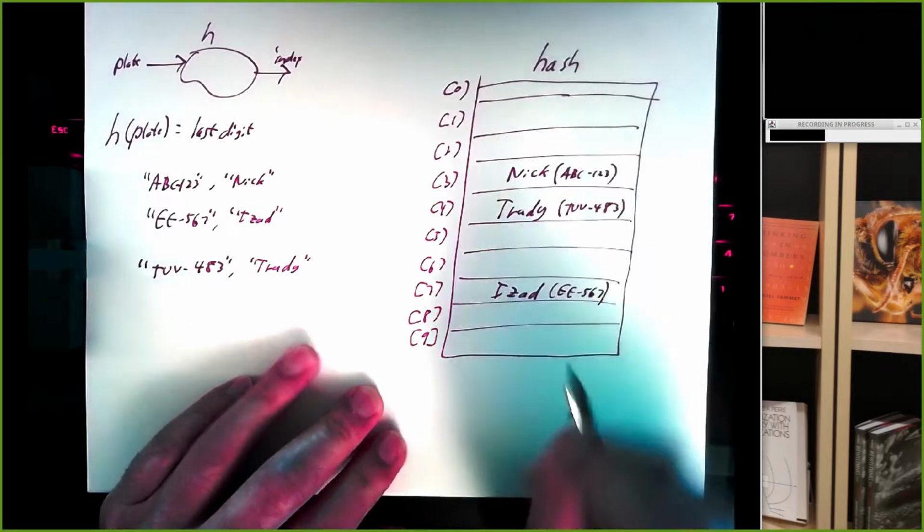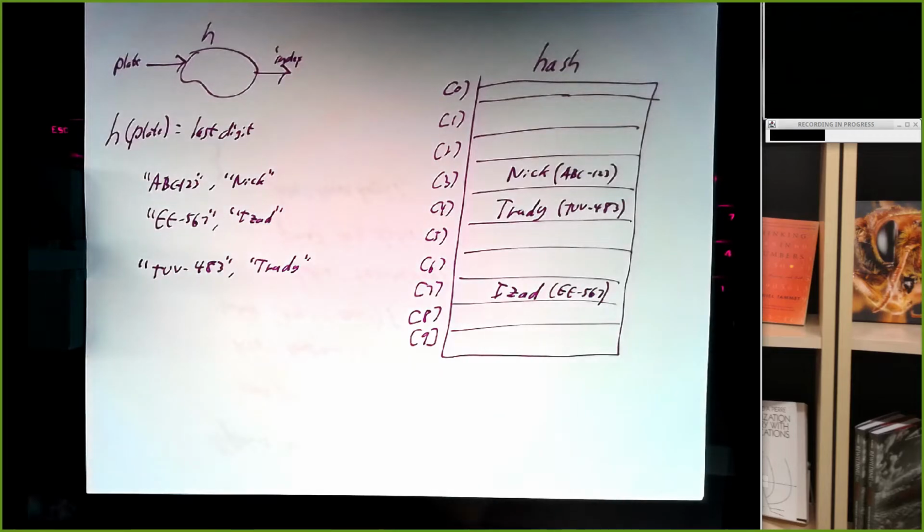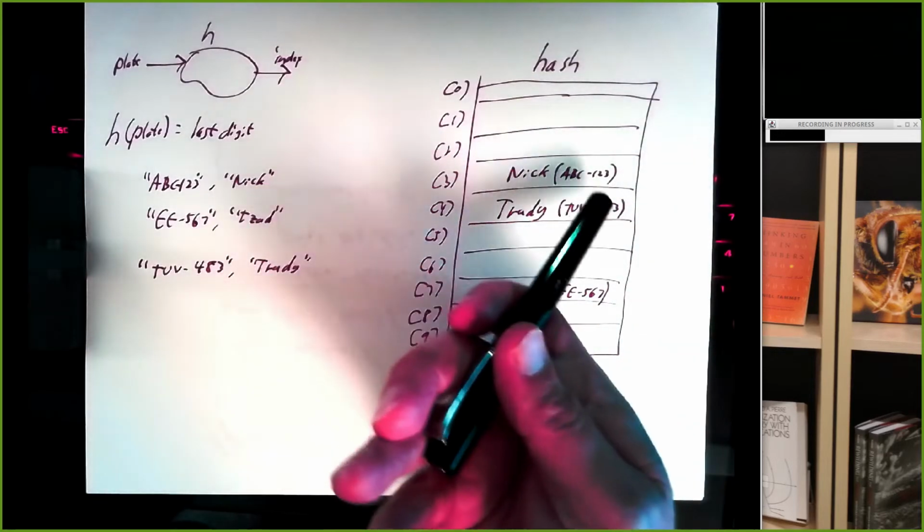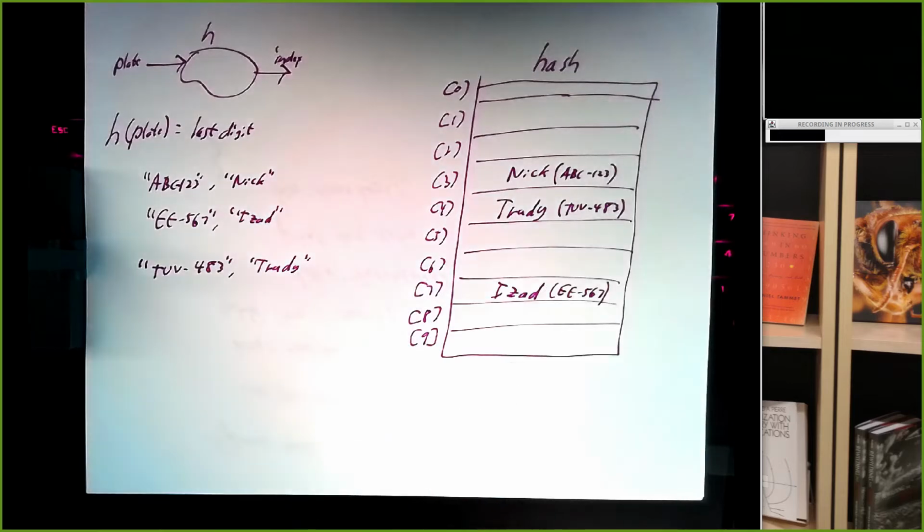So does that mean those are going to be stored as structures? Those are going to be stored as structures, yeah, most likely. So in my array, I'm going to have not just the names, but I also have to have the keys themselves, the license plates in this case.